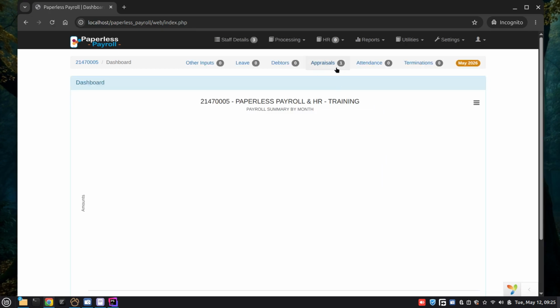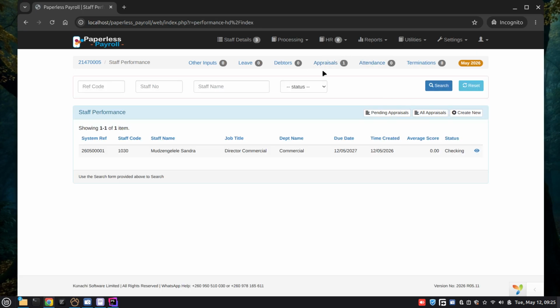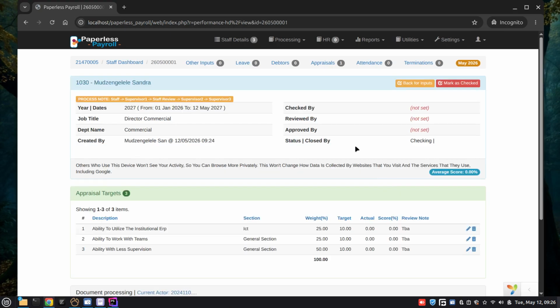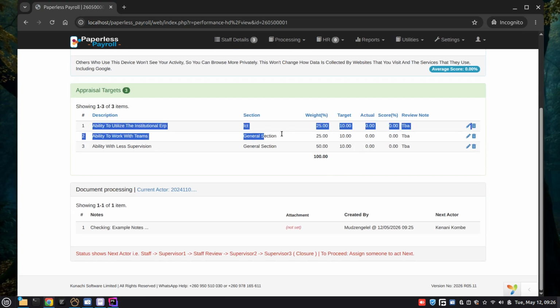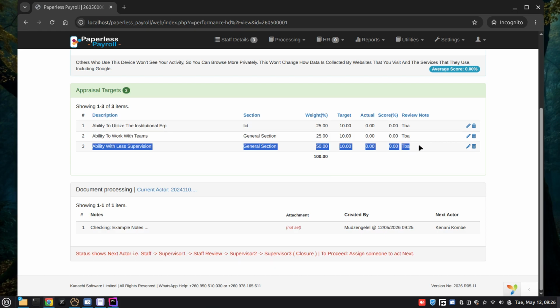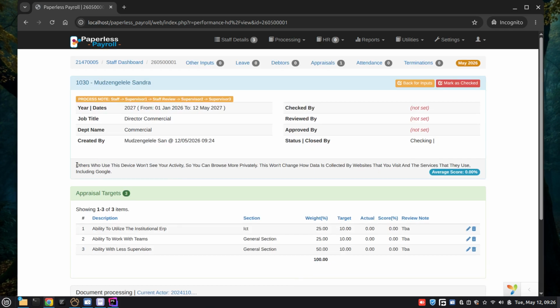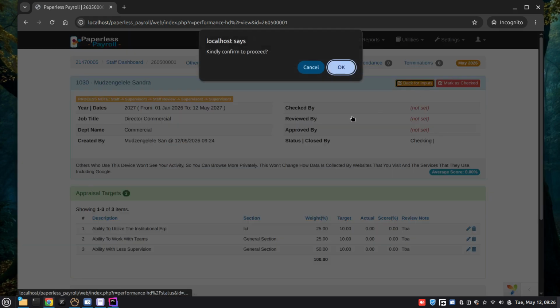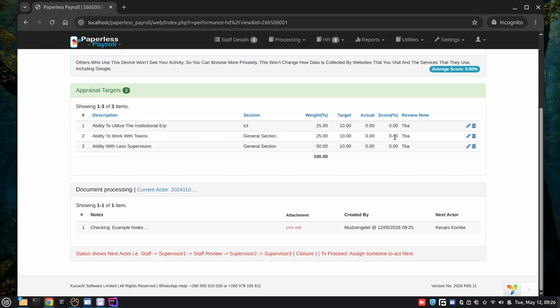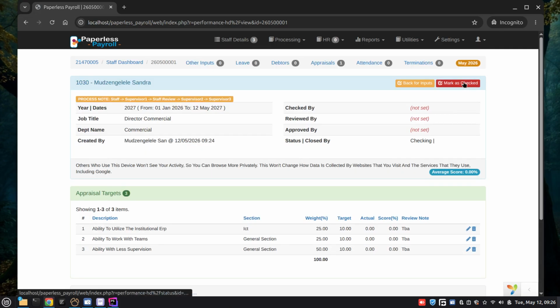You can see we have a flag on appraisals, so we go to appraisals and we have that flag there. You can see it's under checking stage. You go there and read through, and you can see the ability to do the work and all this. We expect that the description has been done accordingly. At this stage, in case you want to make some changes, you can, but in this case I just assume that everything is okay, so we mark as checked.